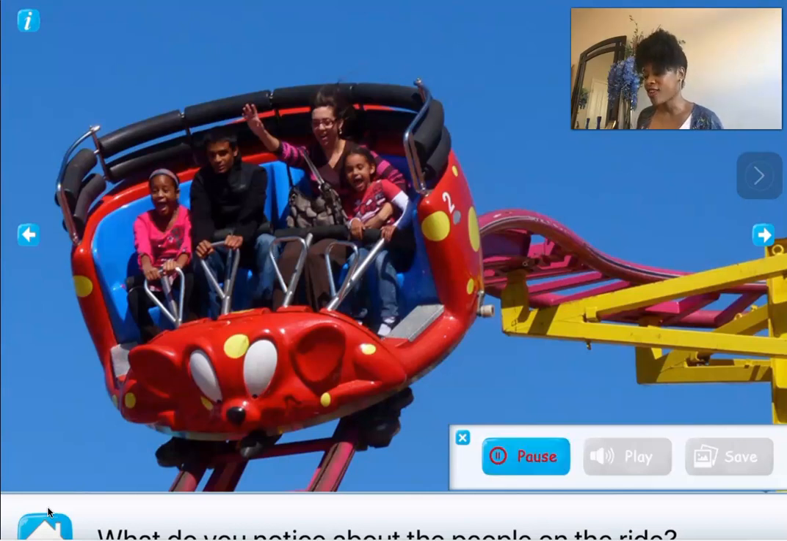Oh, the people are having a great time. They're screaming. Their hands are up. One of them looks a little cool, like he's not scared of this ride, and so on and so on. But you see the gist of it.